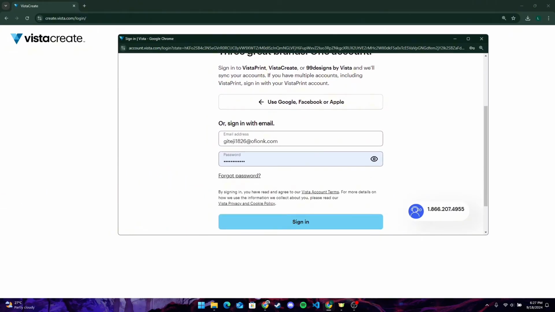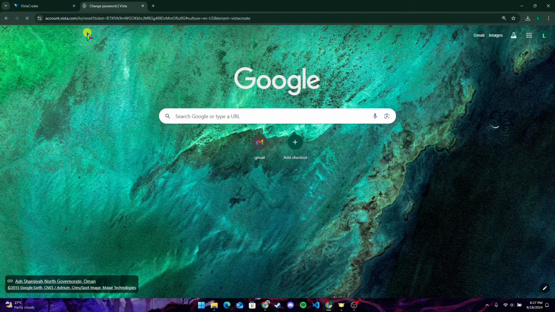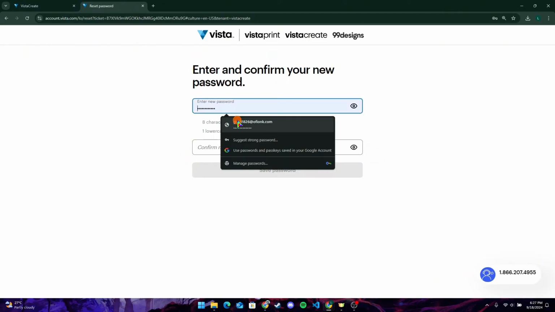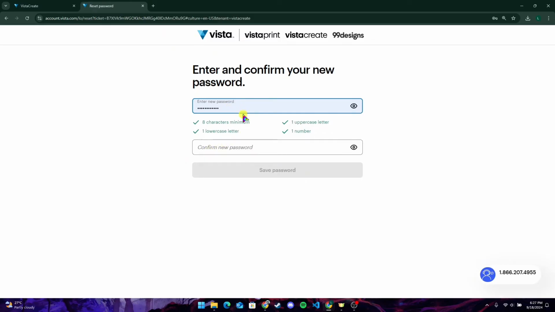You will get an email on your account. Open the link provided in your email. It will look like this. Now, type in a new password in this field and confirm the new password by typing it again here. After typing in a new password, click on the Save Password button.